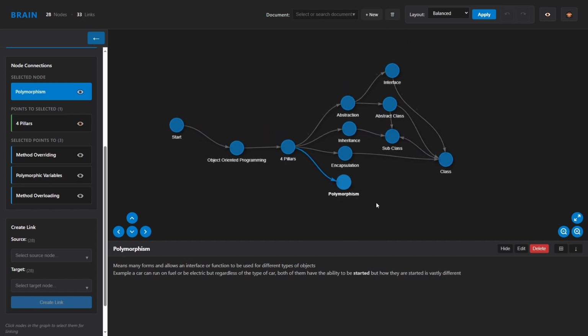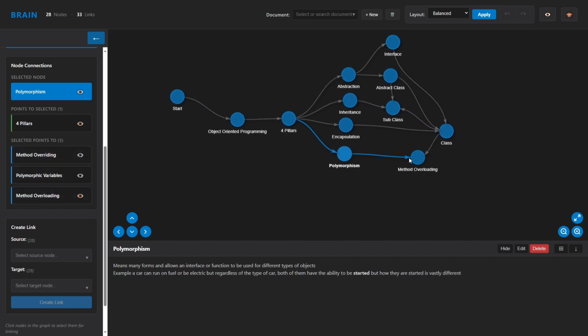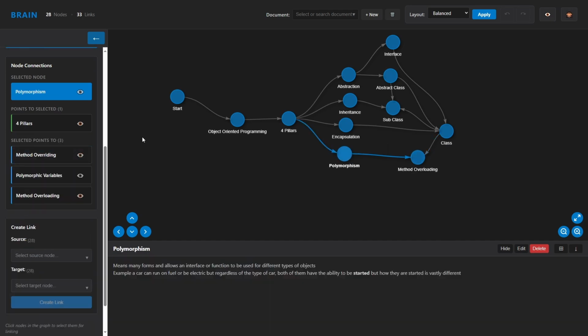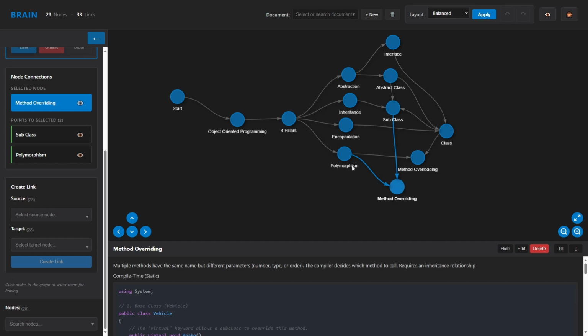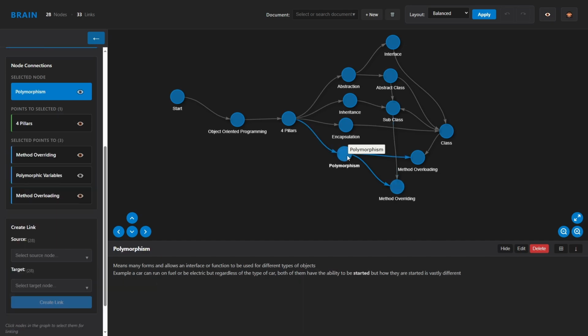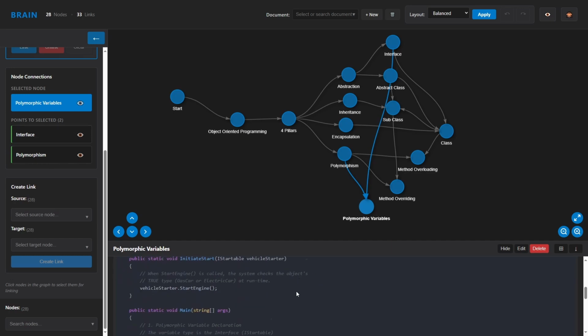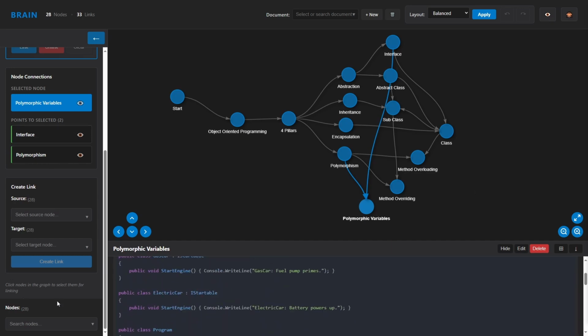It introduces the idea of method overloading, which is the ability to have multiple methods with the same name but different sets of parameters. Method overriding, which is the ability to have multiple methods with the same name, but the compiler knows which one to call based on the object calling it. And polymorphic variables, which is the ability to have methods understand what to output based on the type of variables being used as the input.